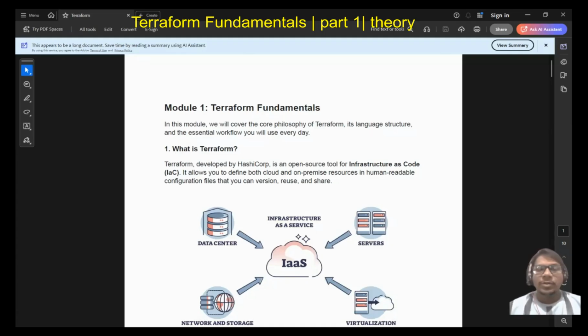If you are working in cloud, DevOps or automation, then learning Terraform is no longer optional. It is a must-have skill for interviews and real-world projects. In this video, we are starting Module 1, Terraform Fundamentals, where you will understand what Terraform is, how powerful it is, what language it works with, and the Terraform workflow as well. By the end of this video, you will clearly understand how Terraform thinks. Okay, let's start working with the Terraform fundamentals.